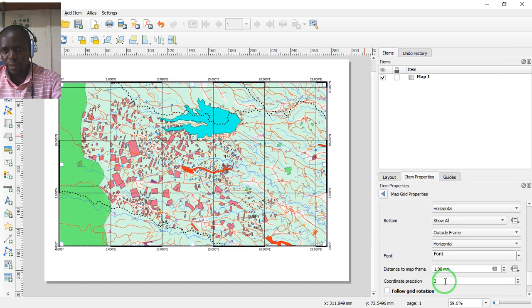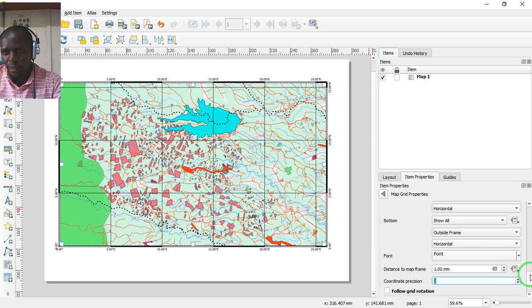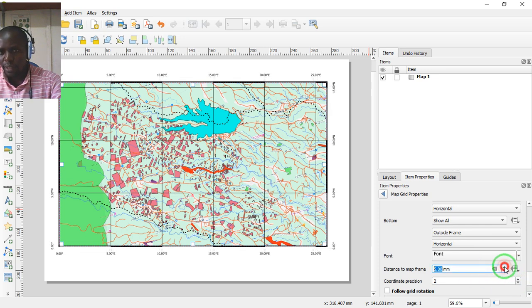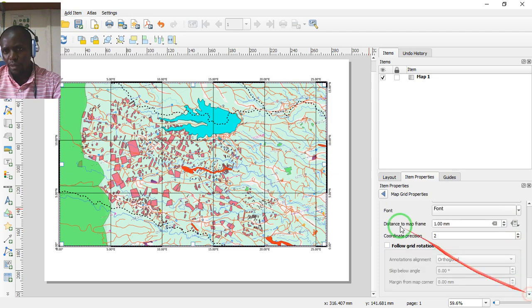Coordinate position. If you wanted the coordinates to go either far or closer. Oh, that is precision. So the precision is to add more decimal places. That is not important for us, but here it is the distance. You can see you can put it far away or closer to the map. Okay, and then you see you can say follow grid rotation, coordinate system. Follow the grid rotation.